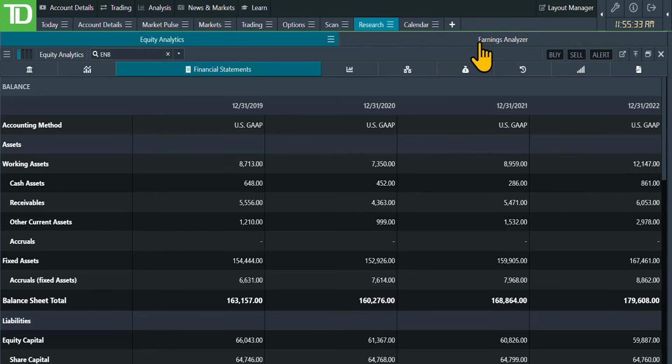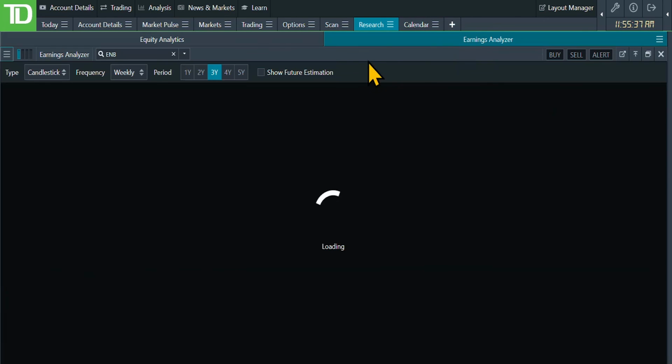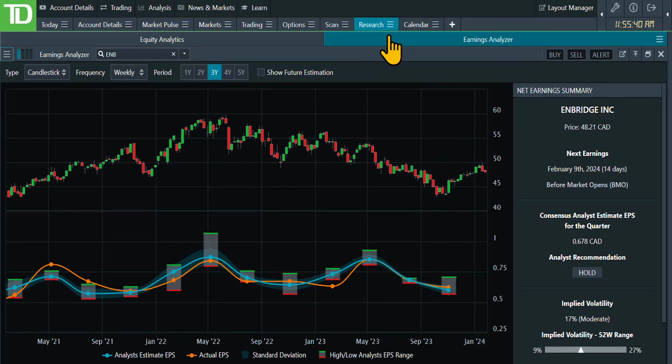So what I'm going to do is pull up this new tool. I've already added in part of my research workspace, and this one is called Earnings Analyzer. Earnings Analyzer allows us to track these EPS numbers, earnings per share numbers. It also allows us to see what the estimates have come in at and what the actual has benchmarked against those estimates when those earnings have been reported.